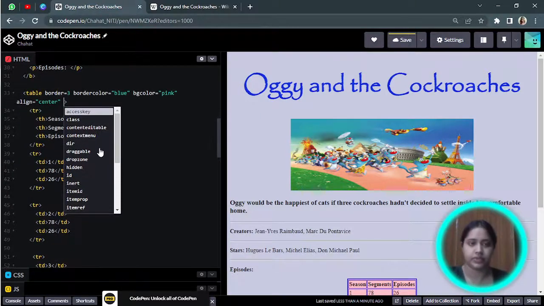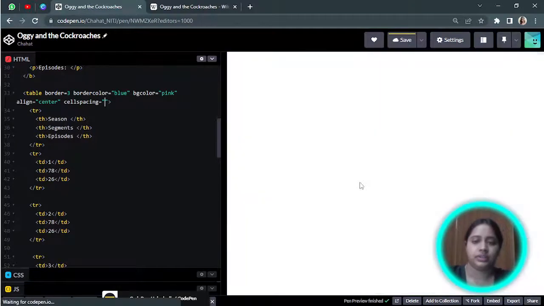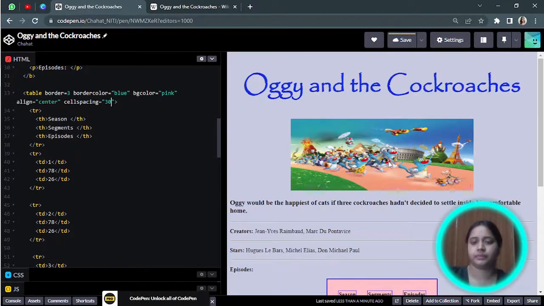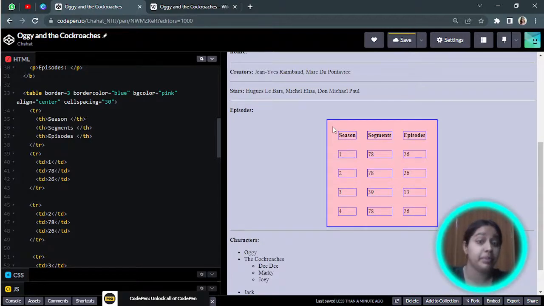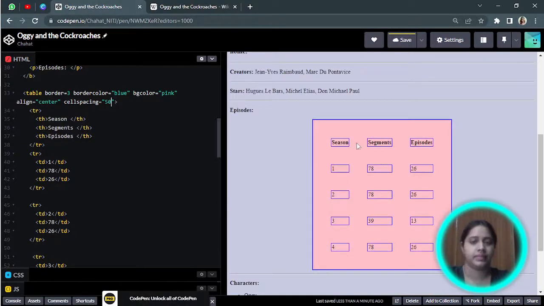Now let's check out these two. So the first one is cell spacing. So cell spacing equals, right now check out the table. Table is looking like this. If I put the cell spacing 30, what will happen? Let's check out. What happened? There is a gap between the cells and the border. That is 30. If I will change it to 50, you will see it will be bigger now. See, the space between the cell and the border is increased.